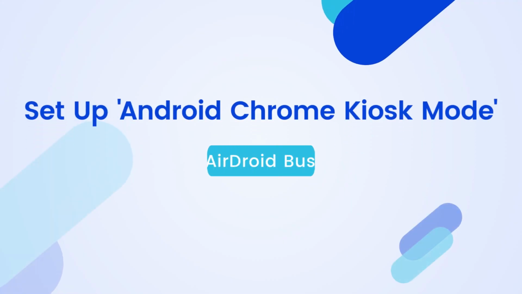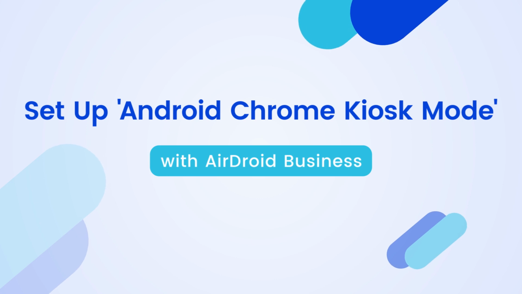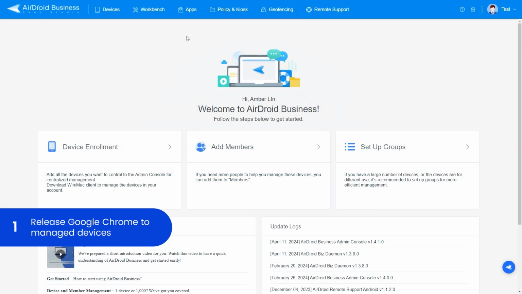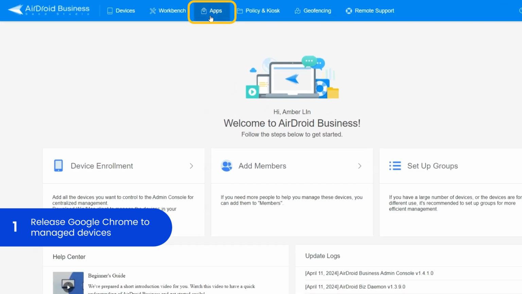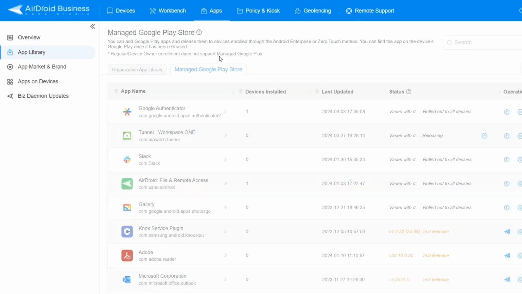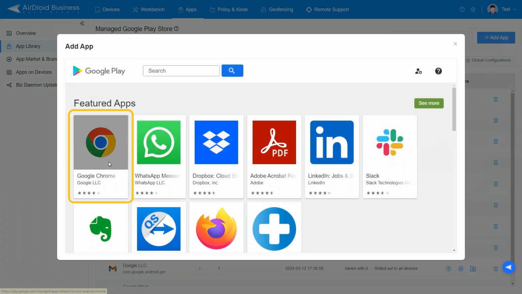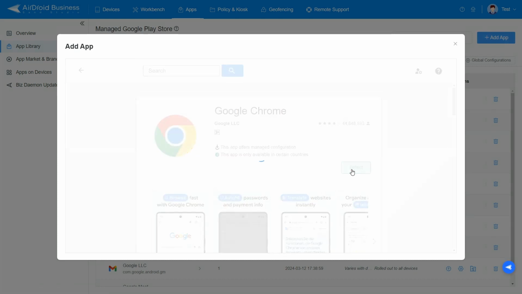Today's video will guide you to lock down Chrome browser kiosk mode on Android devices with the AirDroid Business MDM solution. First, log into the admin console of AirDroid Business. Navigate to the Apps tab on the dashboard and click on Managed Google Play Store. Click Add App icon, select Google Chrome and release this app into your target devices.